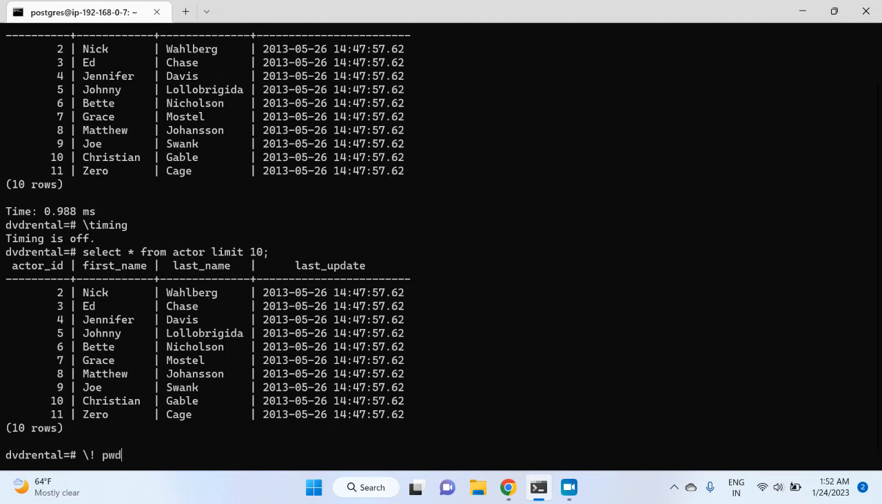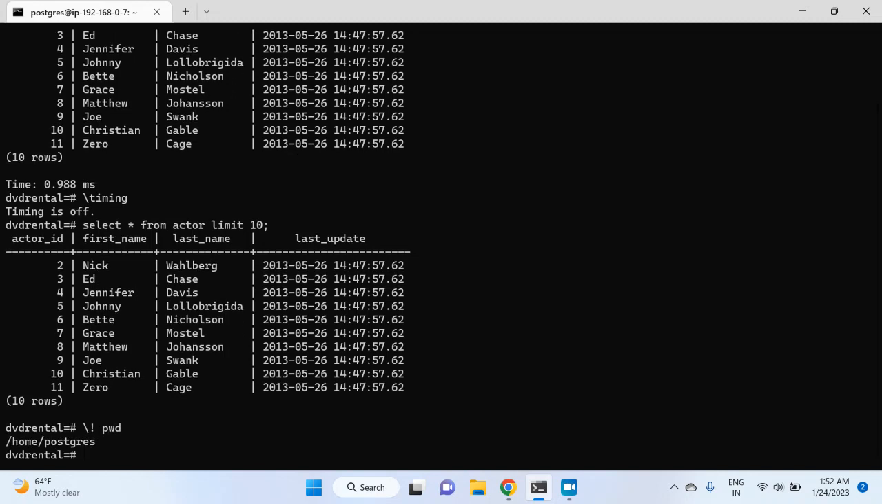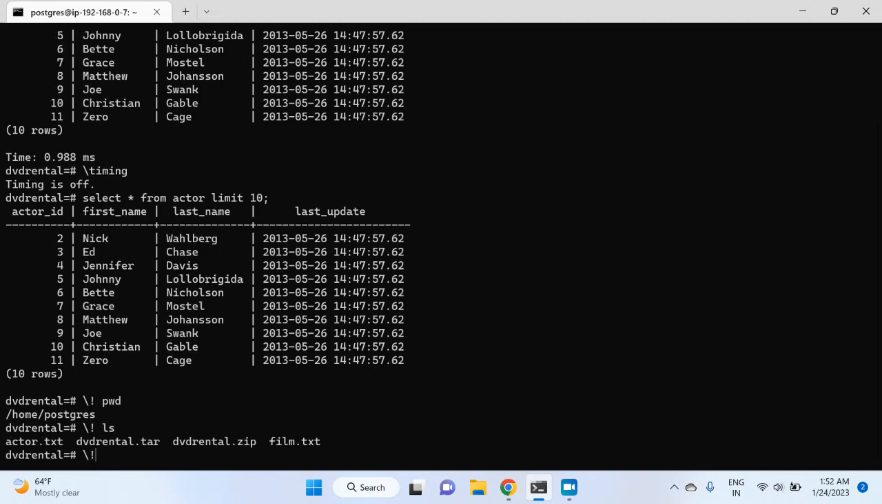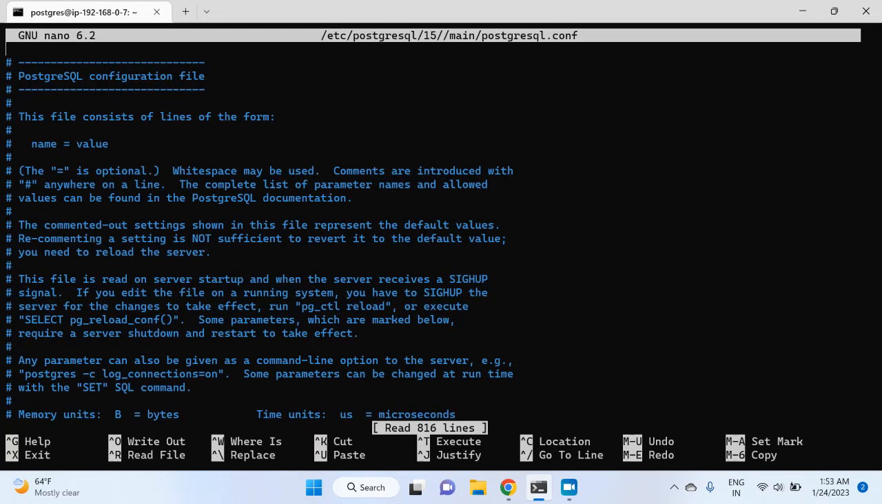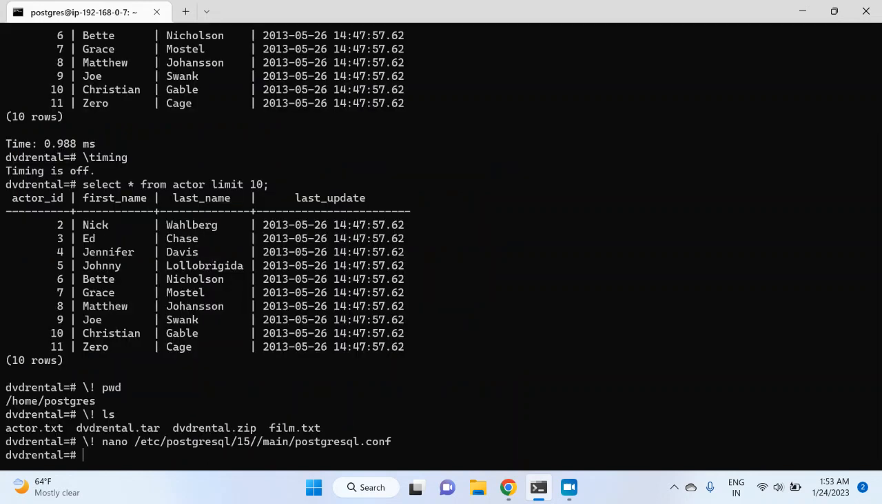So let me go ahead and run a few simple Linux commands like pwd or ls or anything that you can run on Linux, you can run here as well. Let me go ahead and use the nano editor and edit my postgresql.conf configuration file. For this I will provide the path and then postgresql.conf, hit enter, and as you can see it has opened the configuration file. Let me quit from here.